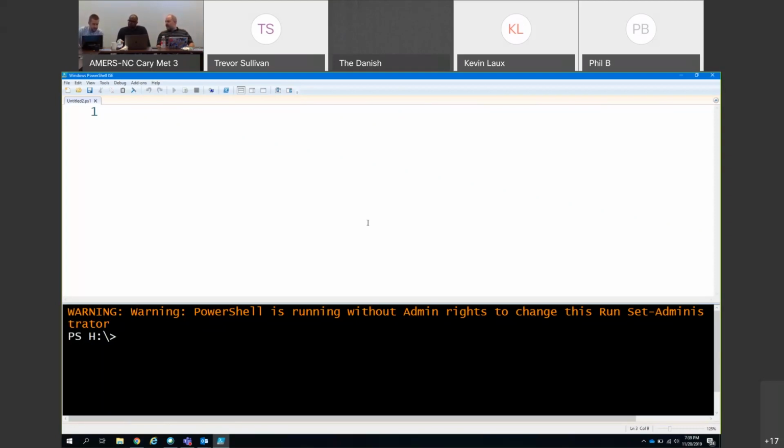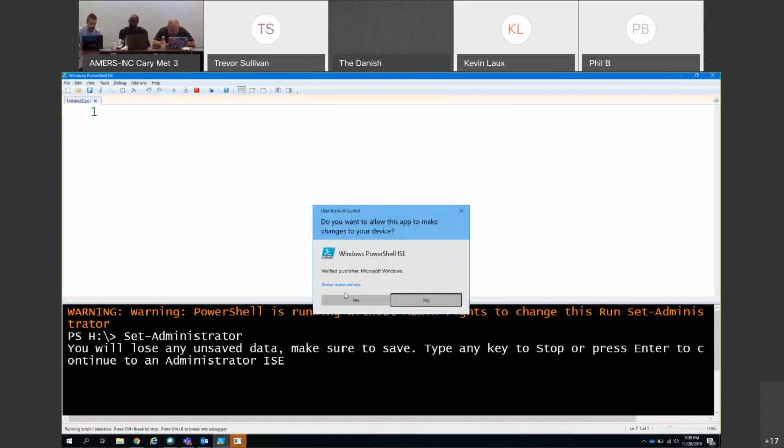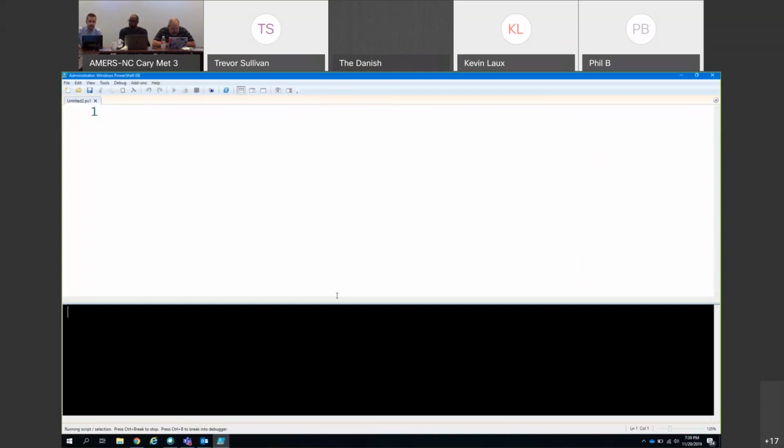You can see here I've launched PowerShell ISE, and right across the top it says PowerShell is running without admin rights. To change this, there's a function that I load if I'm not the administrator. So I can do set administrator, and then it's going to say, hey, you're going to lose any data if you do this. Hit enter if you want to continue. So I hit enter, and it'll give me the UAC prompt, and then it should relaunch me as administrator. Nice. And so now I got a green banner that says PowerShell is running as administrator. So now I know that I could break some stuff.